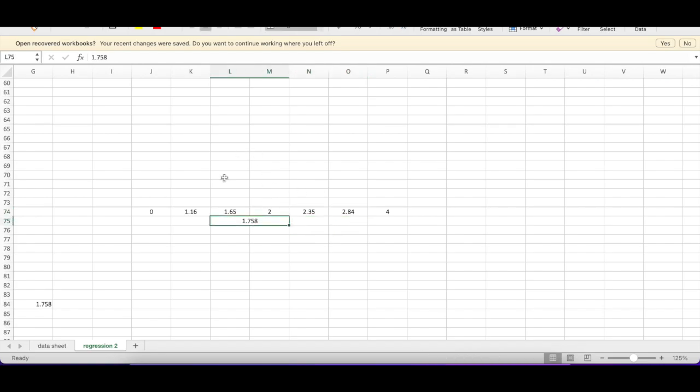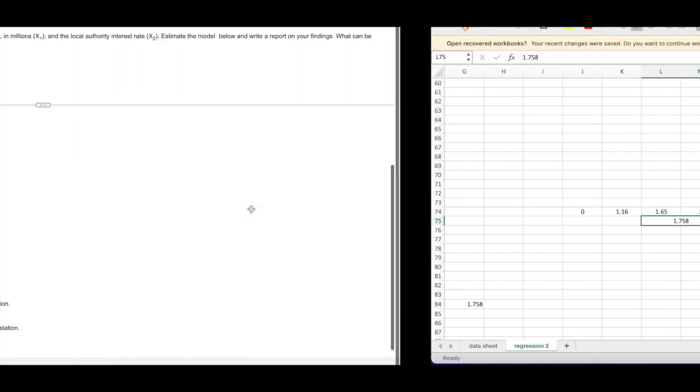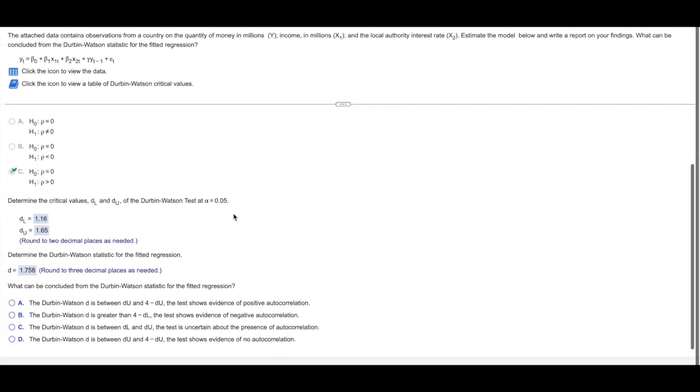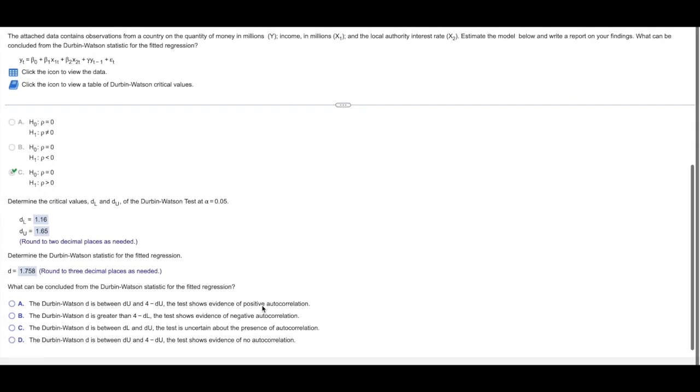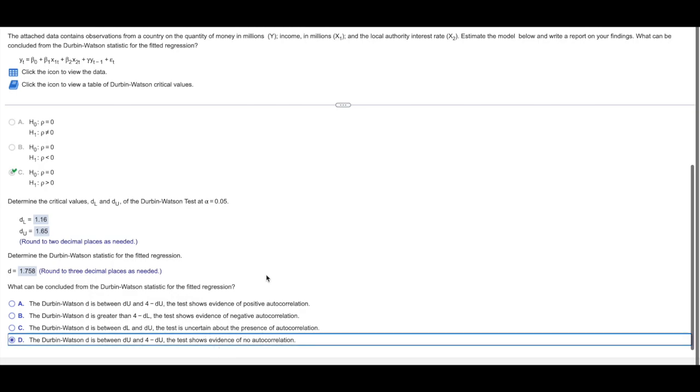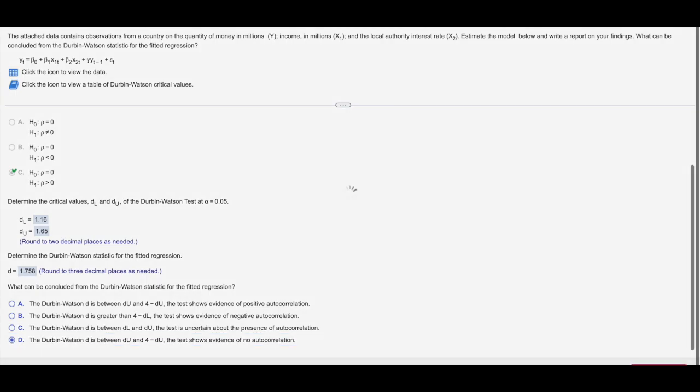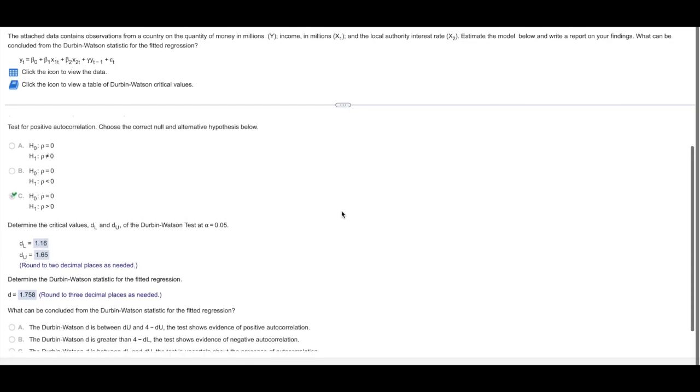So we can now say that there's no evidence of autocorrelation in our Pearson question, which would be the test shows evidence positive, negative, uncertain, no, shows no evidence of autocorrelation. I mean, I had to read the list to find it. Okay, so let's go ahead and check that. Awesome. And so that's the basics of autocorrelation.